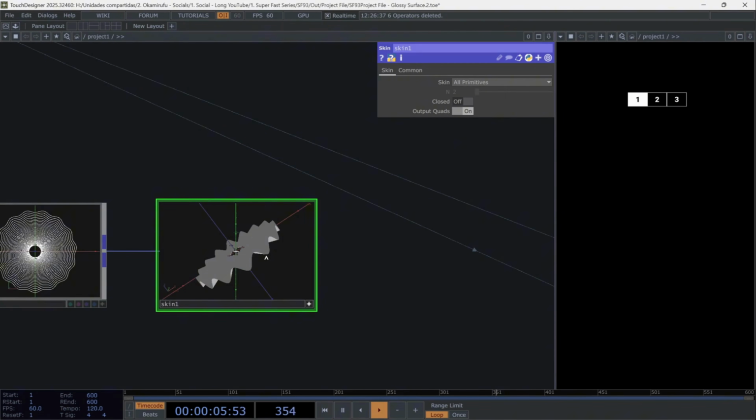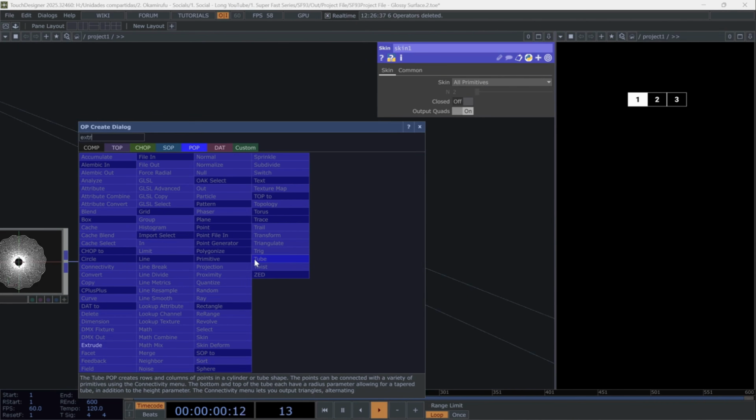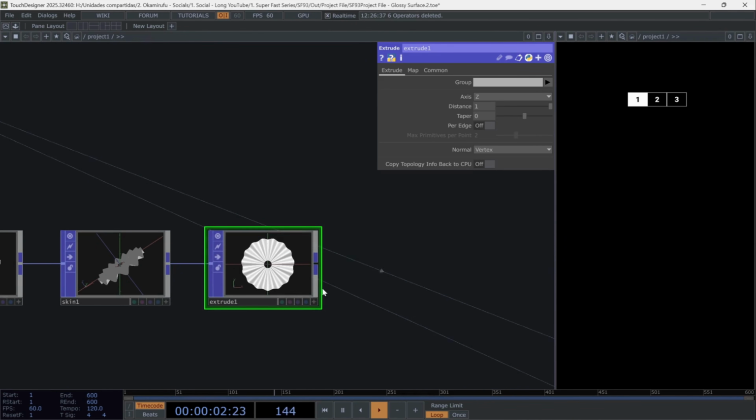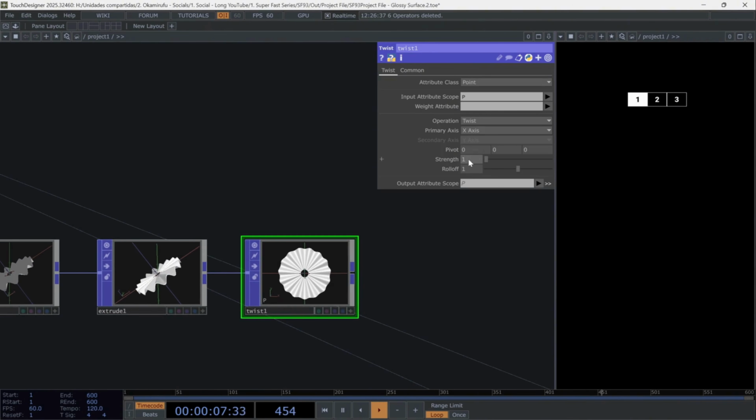The skin pop will generate faces across our lines. Next, connect it to an extrude pop. In the extrude pop, change the distance to 0.15, turn on per edge, and set max primitives per point to 3. Now connect this into a twist pop and set the strength to 20.